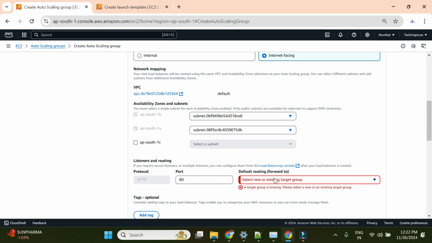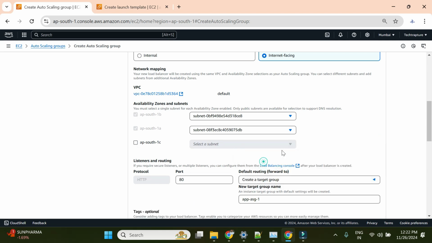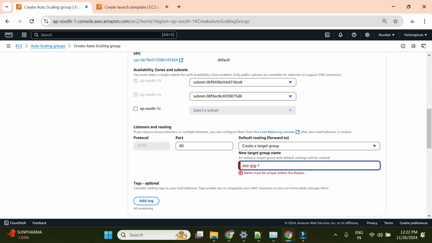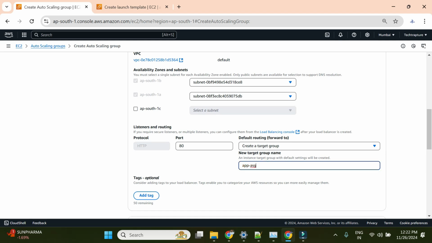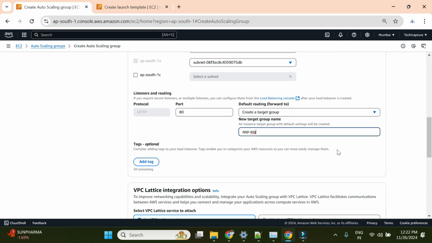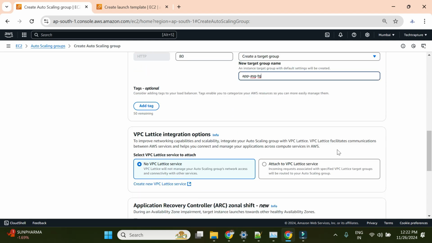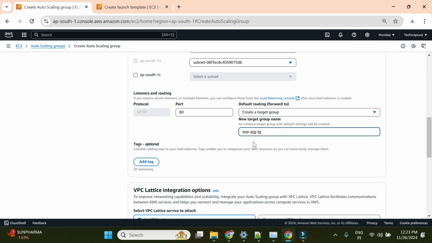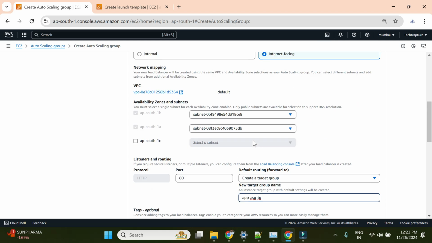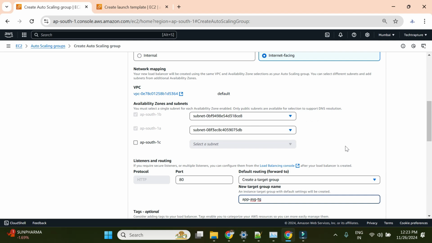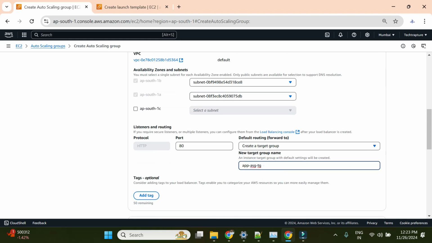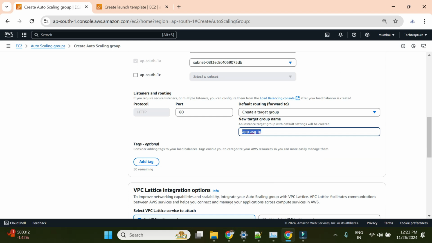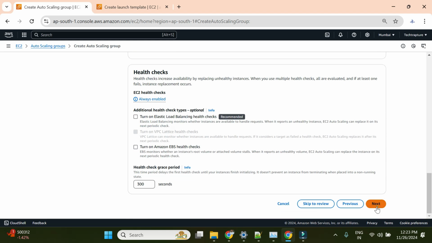Something is missing. Okay, select target group, so I'll create a new target group. For the name I'll just give app ASG hyphen TG. That is my target group. A target group is where your load balancer backend should point. Suppose you are the load balancer, then where will it redirect your traffic? Since we are creating it as part of the ASG, it will create a new backend or target group using the ASG, and it will give the name app ASG target group, or TG. Okay, now let me go to next.